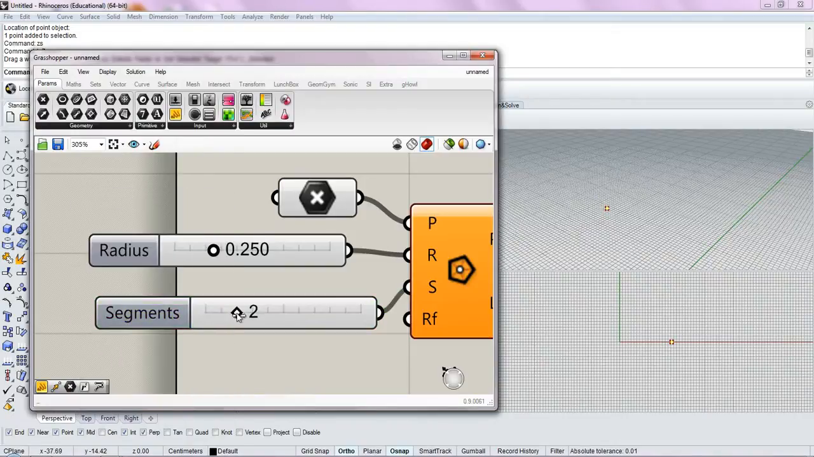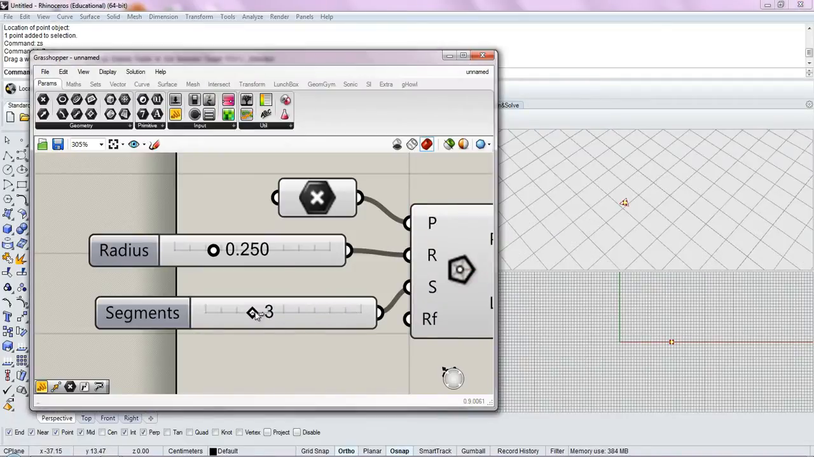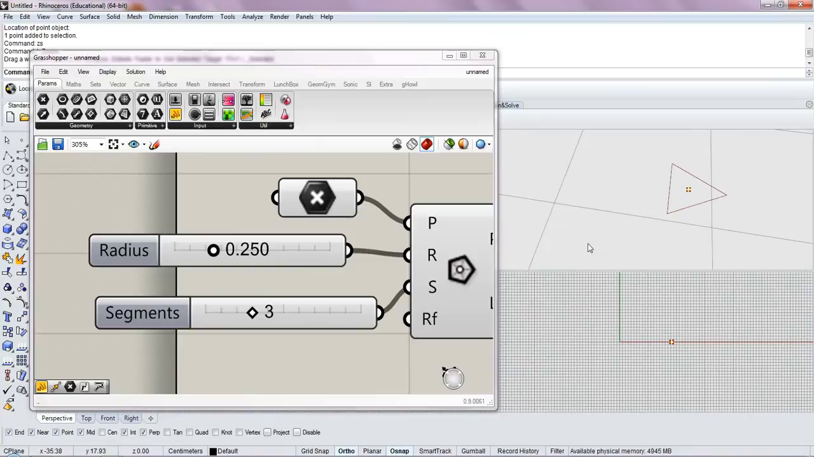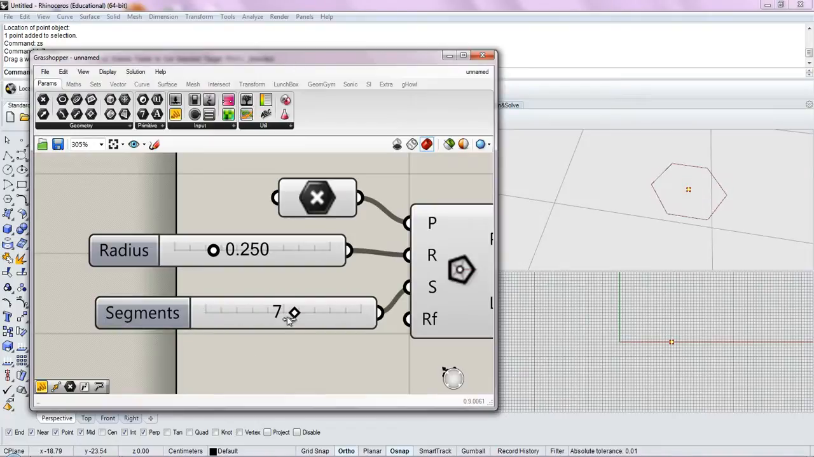So you have to go above 2 in order to get it to be a polygon. So you can also set your minimum to be here 3, so that your range is between 3 and 10.